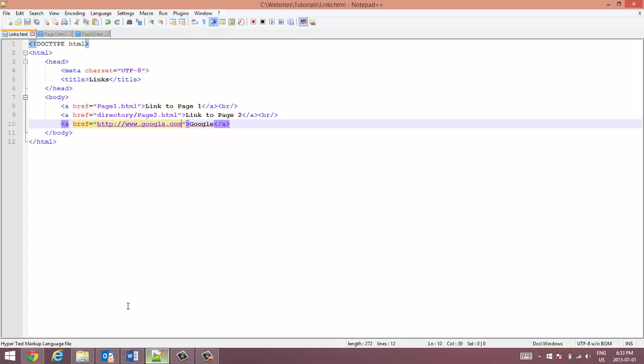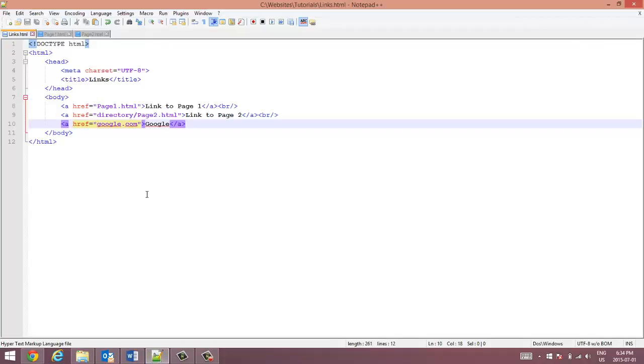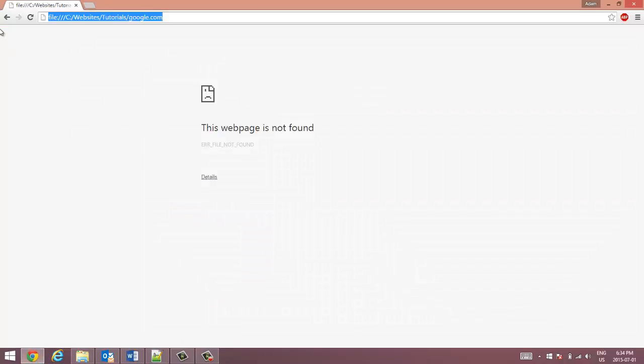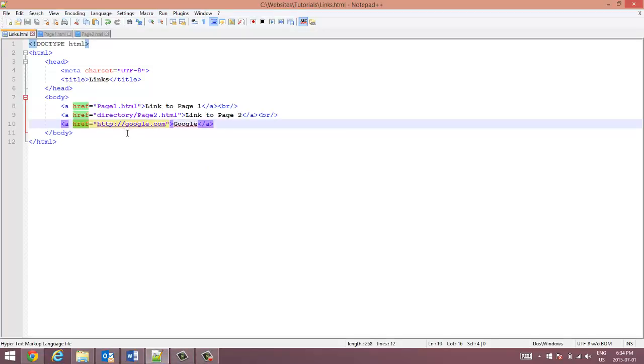I'm going to go back. Okay, now, let's just remove this first little bit here. And go now. It's not found. You'll see here that our HTML website thinks that it's looking for a web page called google.com. So it's inside my C directory in websites, in tutorials, looking for something called google.com. So keep in mind, you need to specify HTTP or HTTPS so that your link isn't looking for another file. It knows that it's going to an external website. So I'm just going to go back here, go to Google now, and it works fine. So another takeaway from that is the www I had there originally, not necessary, once again. But the HTTP is to go to an external website.